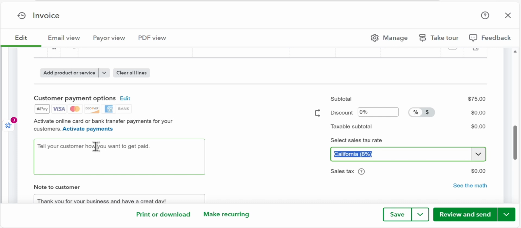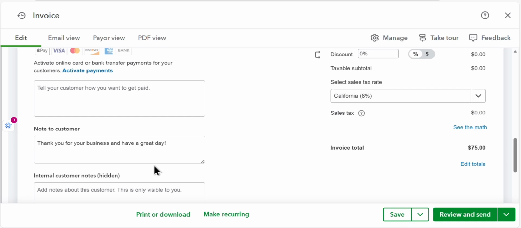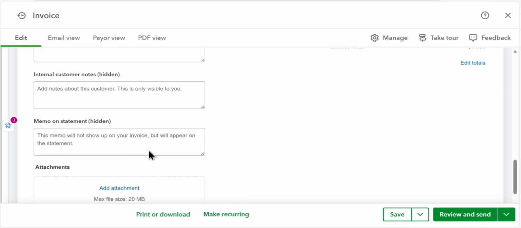You tell your customer how you want to get paid. So on this side of the invoice, you put your bank account details and any other terms you want to make clear based on the agreement with the customer. Next, any other information you want to add.